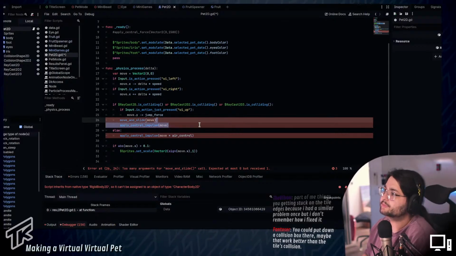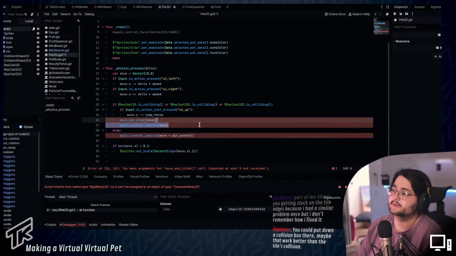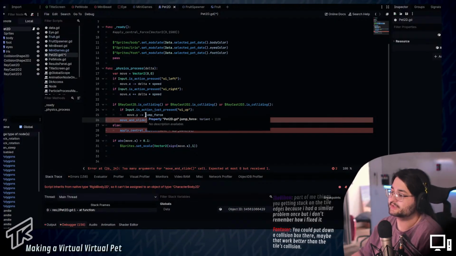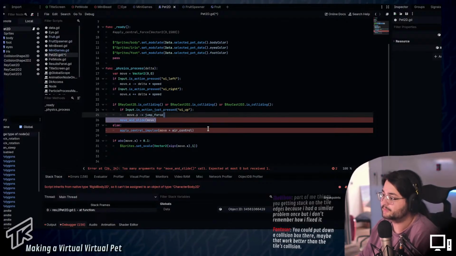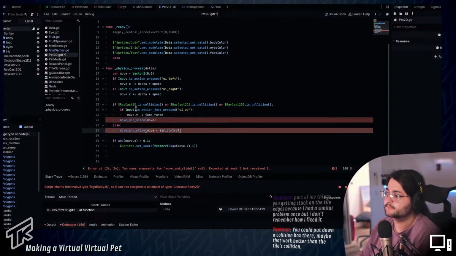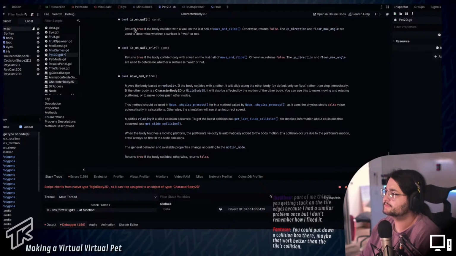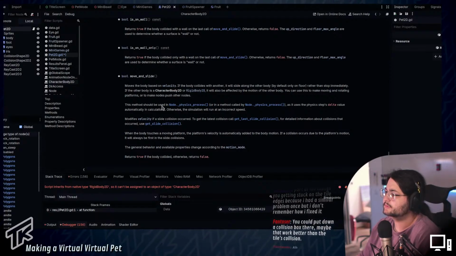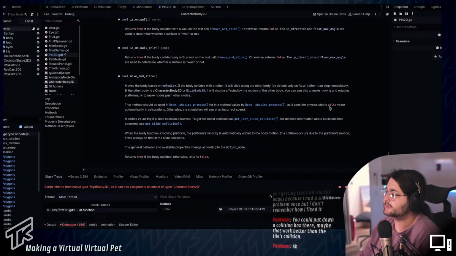You could put down a collision box there. Maybe that works better than the tile collision. Yeah, I want to be able to use the tile collision if I want to change the layout of the mini game, you know. I think move and slide shouldn't use delta, as it uses the physics step's delta value automatically in calculations.